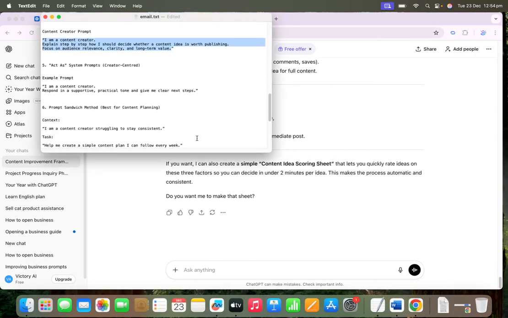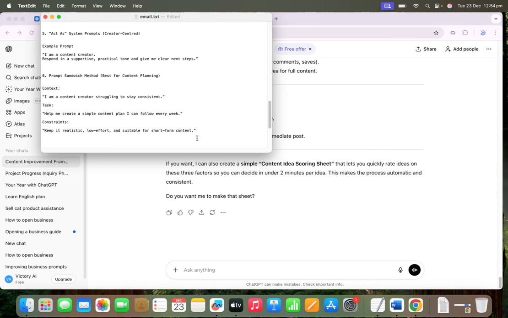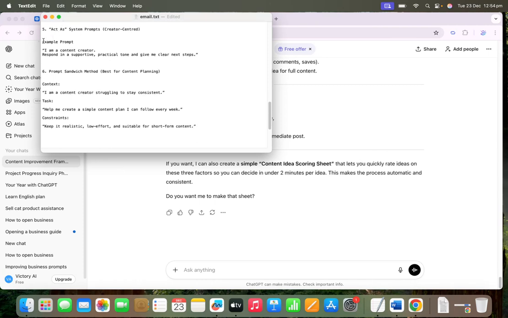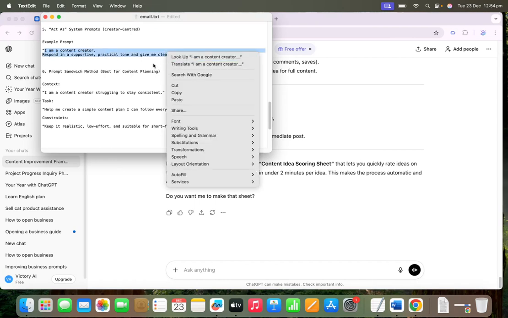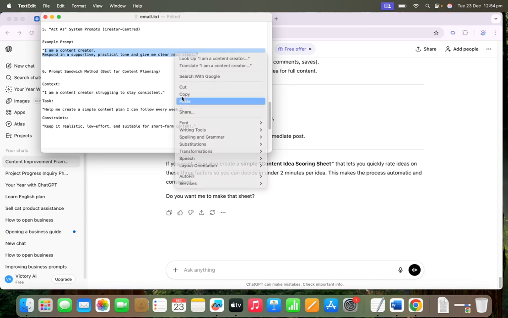The fifth one we'll be talking about is act as system prompts. So this is the example prompt. I am a content creator. Respond in a supportive, practical tone that gives me clear next steps.